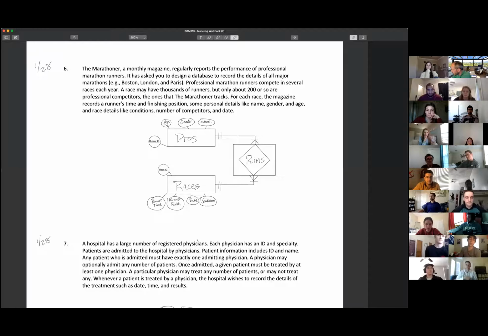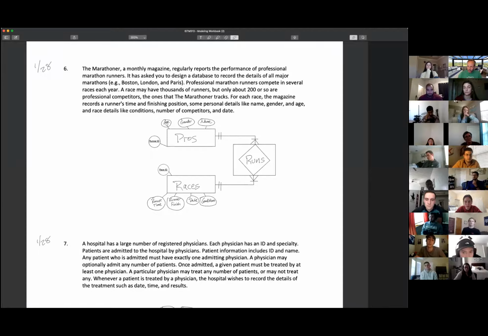So we went under the assumption that the professionals would be separated already from the other runners. And then we created the associative entity runs because we didn't want to have the crow's feet pointing the opposite ways. And then we have it connected to races, and then we have the attributes connected to that, like runner time, runner finish, date, and etc.